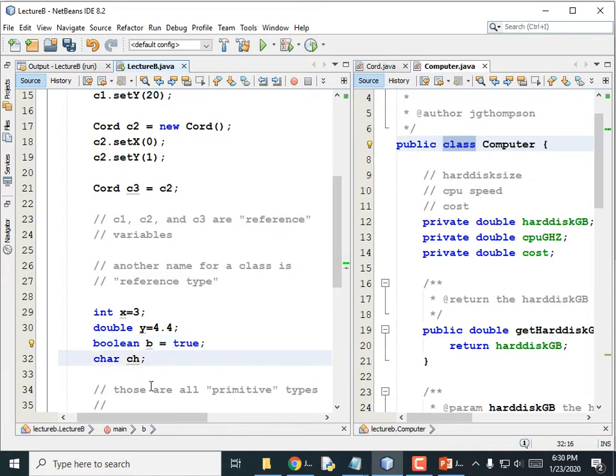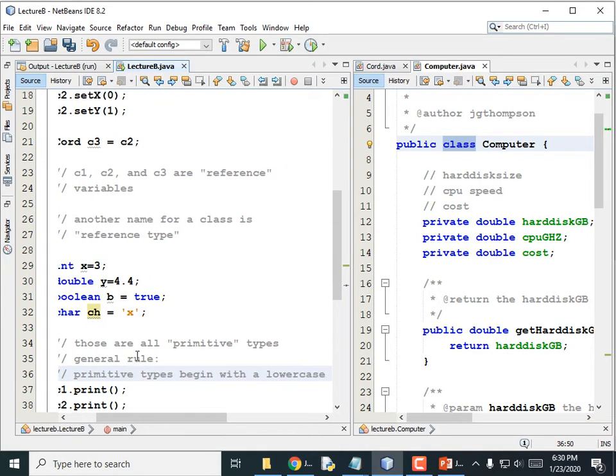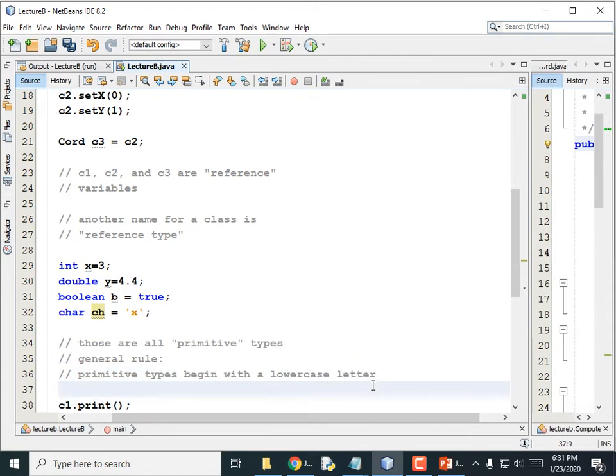And character, let's give character a value like of an X, but we got to put single quotes around it. Unlike Python, it's very specific. You have to use single quotes if it's a character. So these are all primitive types, and notice the lowercase letters. General rule: primitive types begin with the lowercase letter. Reference types, parentheses classes, begin with an uppercase.